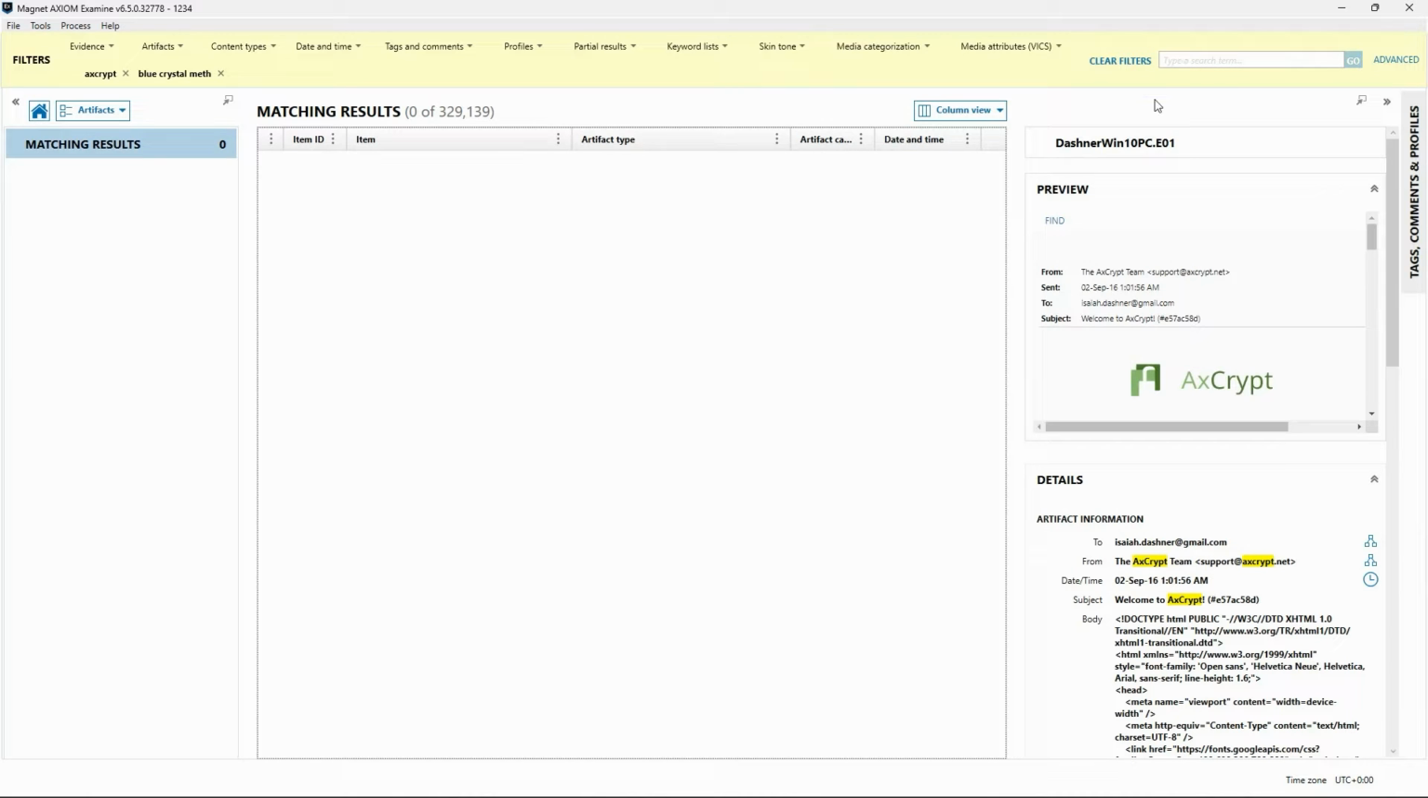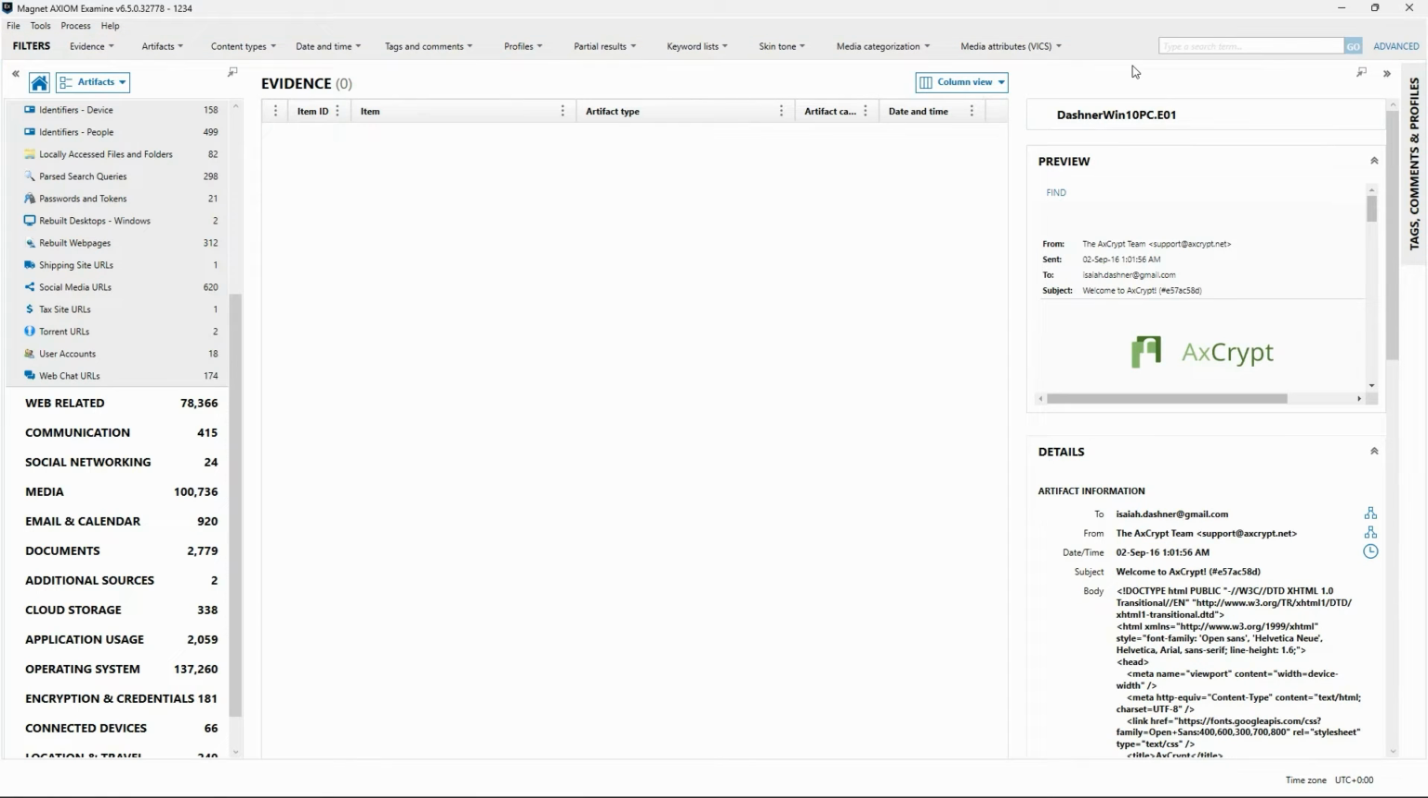This is the distinction for the logical operators with keyword searching. Conducting the searches individually using the search box on the filters bar applies an AND logic, in this case, AXCrypt and blue crystal meth, whereas using the keyword list dropdown applies an OR logic. This is something to keep in mind when you're using filter stacking and keyword searching in your case. I'll go ahead and clear my filters and select the next filter criteria from the bar, which is skin tone.